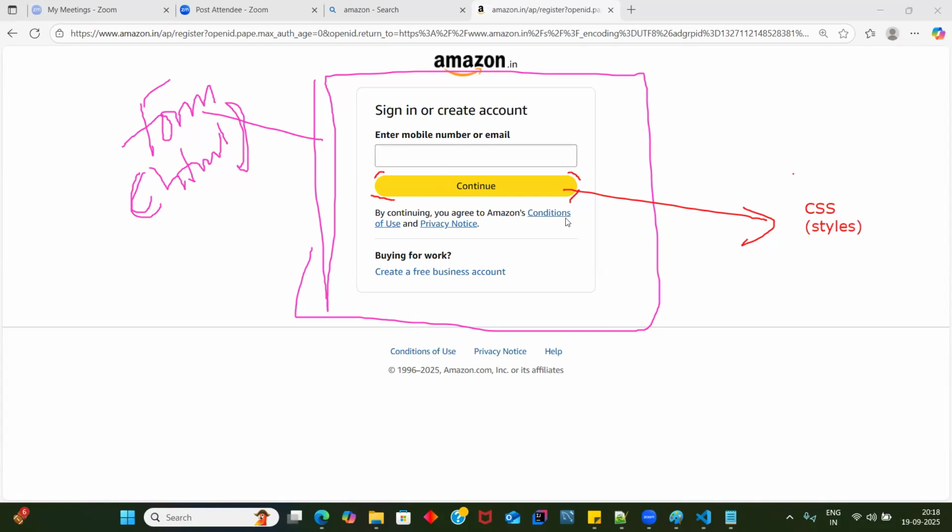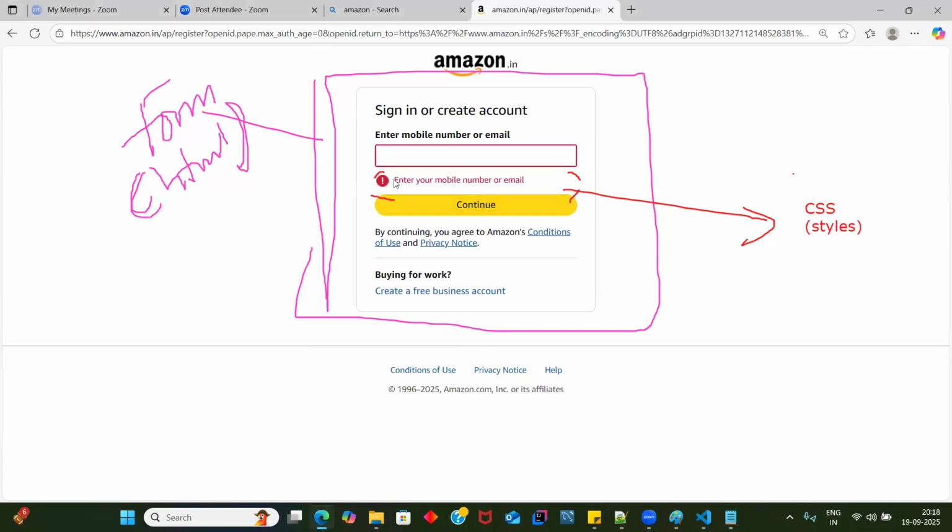Now, let's click on continue without typing mobile number or email. Let's click on it. See, one error message you can see, right? Guys, this is very important. From now onwards, whatever the topic I'll be introducing now. So here you are getting one error message, right? Now, first question, guys. Just take your time and tell me. Don't be rushed. This message is coming from browser or server? This is the first question.